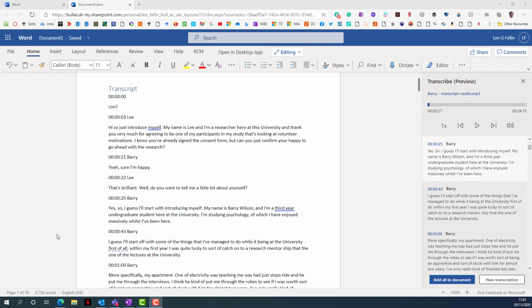However, we cannot completely trust the computer. You'll still need to go through and listen to the recording and double check that it's correctly transcribed all of the audio. This is also a really important part of your research process.